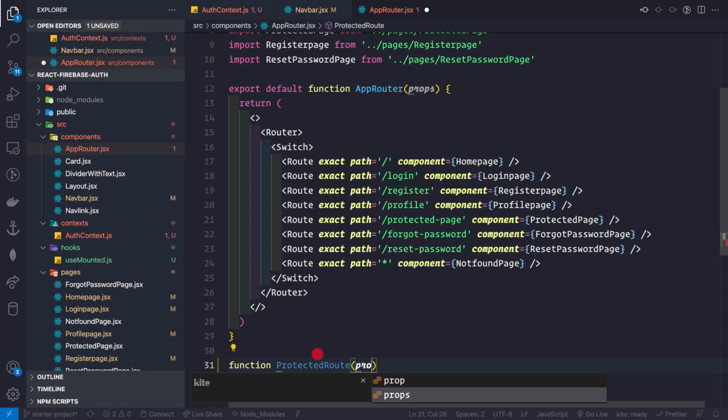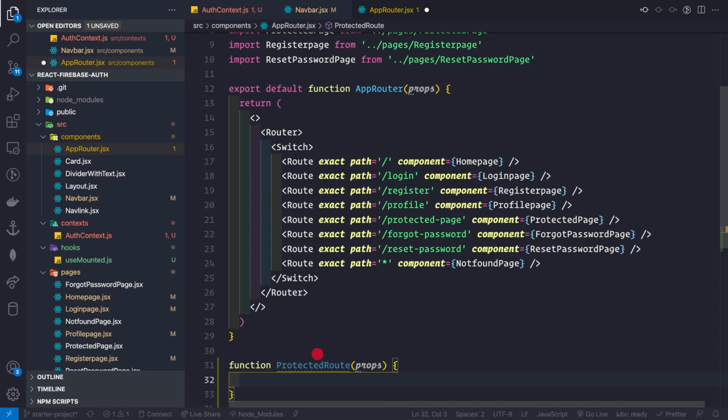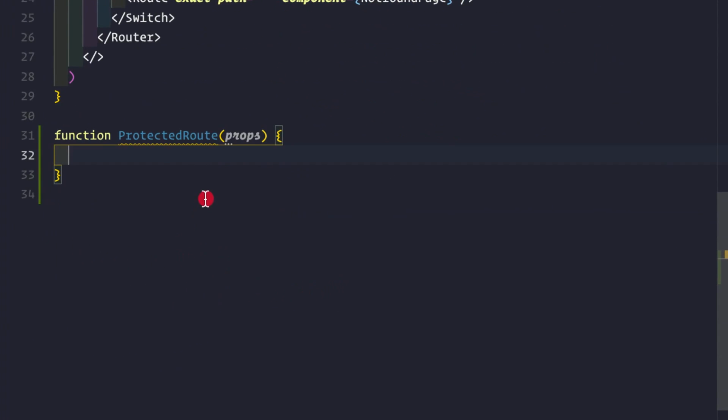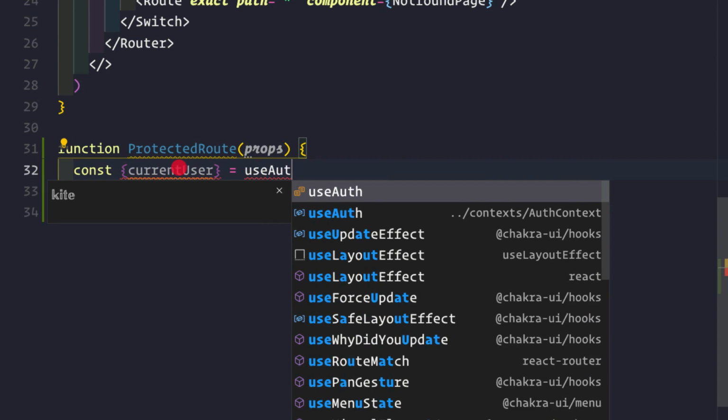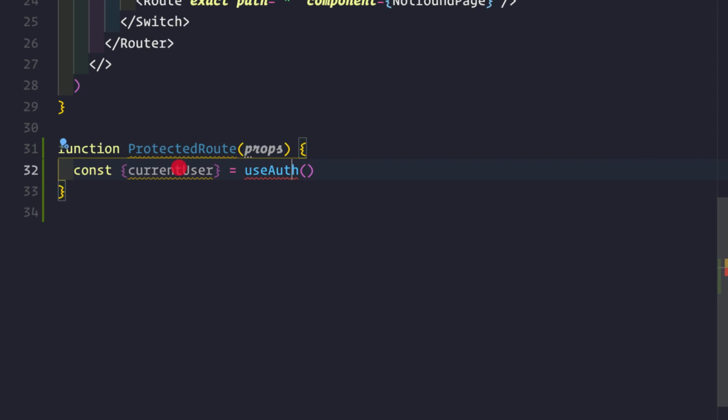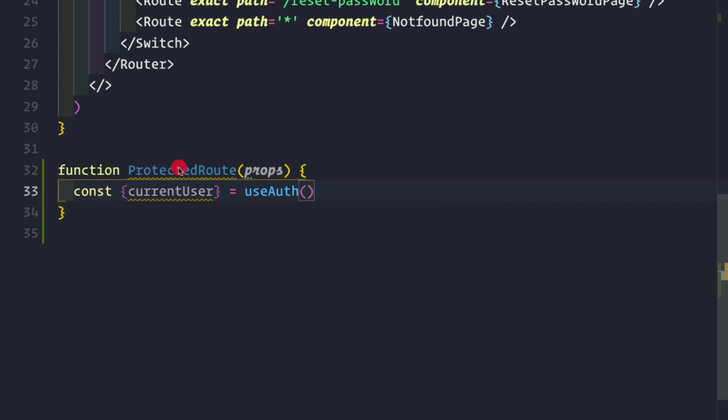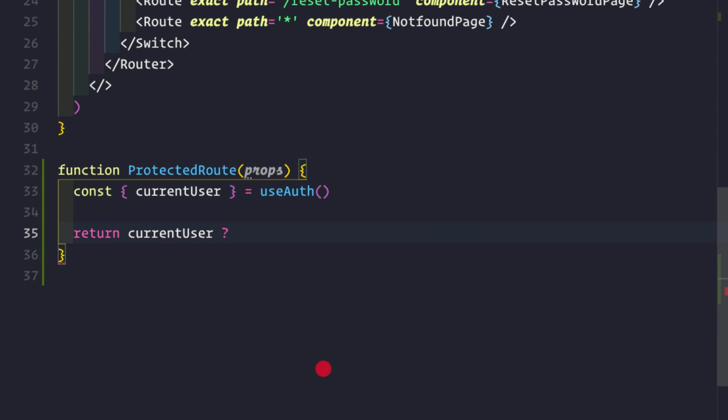And then it expects props here like this. So let me scroll down a little bit. Now we have this protected route, and here I'll check if there is a user or not. So we can say const currentUser equal to useAuth, and this useAuth comes from our useAuth hook, that is from the AuthContext. Now we want to return something from here. So we can simply say, return if there is a current user, then we simply want to make him go to the page which he is requesting.